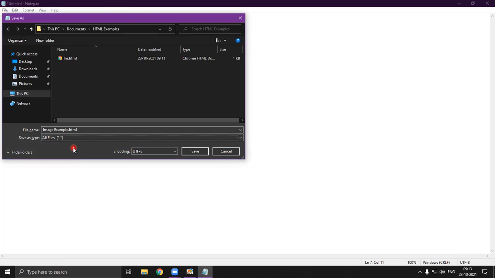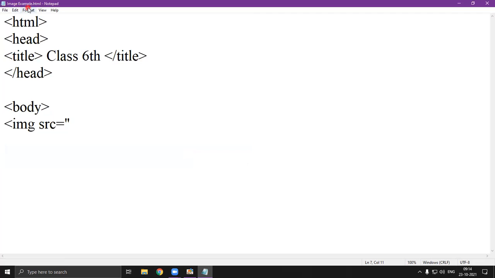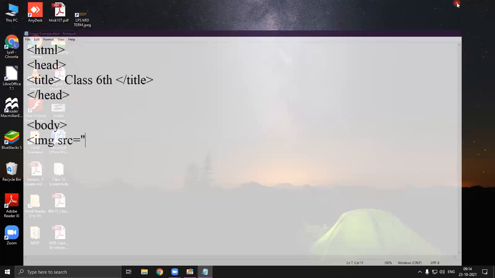I am just repeating my steps again. You have to give the file name with the .html extension. Now you have to set save as type to all files. Clicking on save, it will be saved as image example.html. Now I am minimizing it.